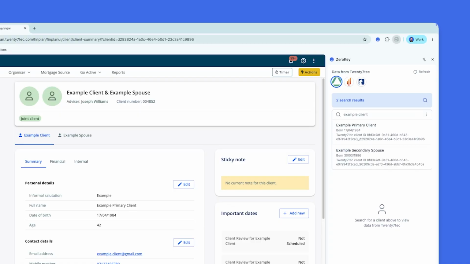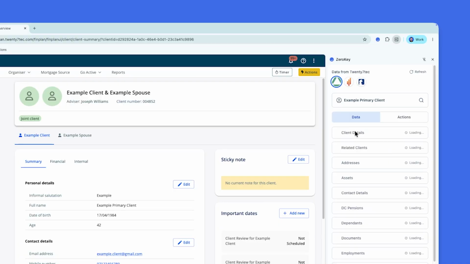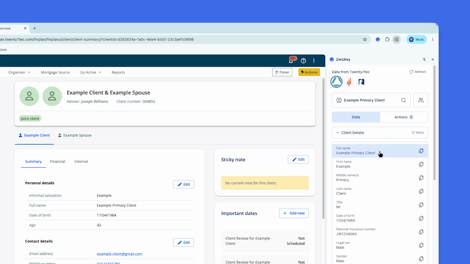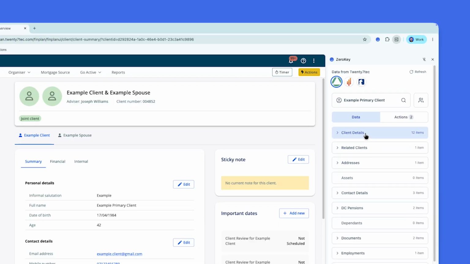Now, as soon as you select your client, the web browser extension will immediately pull and display all data relating to your chosen client. This includes everything from basic client details to any savings or investments they may have. Basically, fact-find data. You have the option to expand each section and also copy to clipboard any individual item of data. So basically, ZeroKey is available wherever you decide to work, providing you with super easy access to your client's data. But what we want to focus on is within the Actions tab.